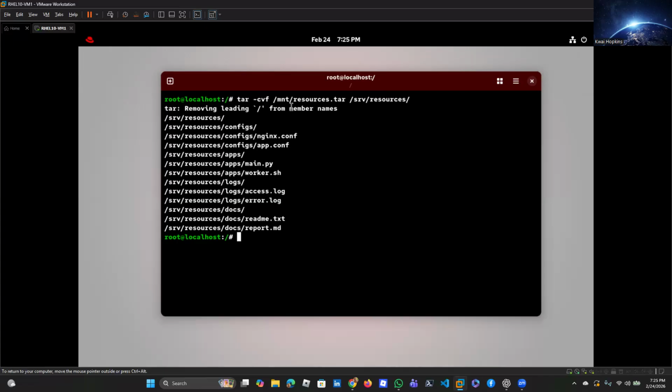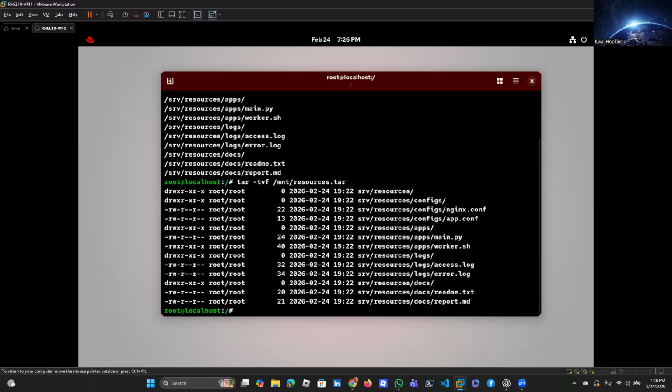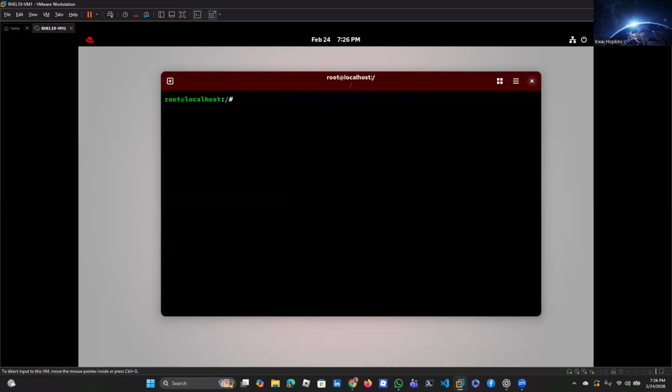Now we've created them. In order to verify that again, we're going to use the tar command, with hyphen t for test, v for verbose, and f for file, and then we check the tar file, resource tar. There it is. We verified it. That's how you create one. It's pretty simple.